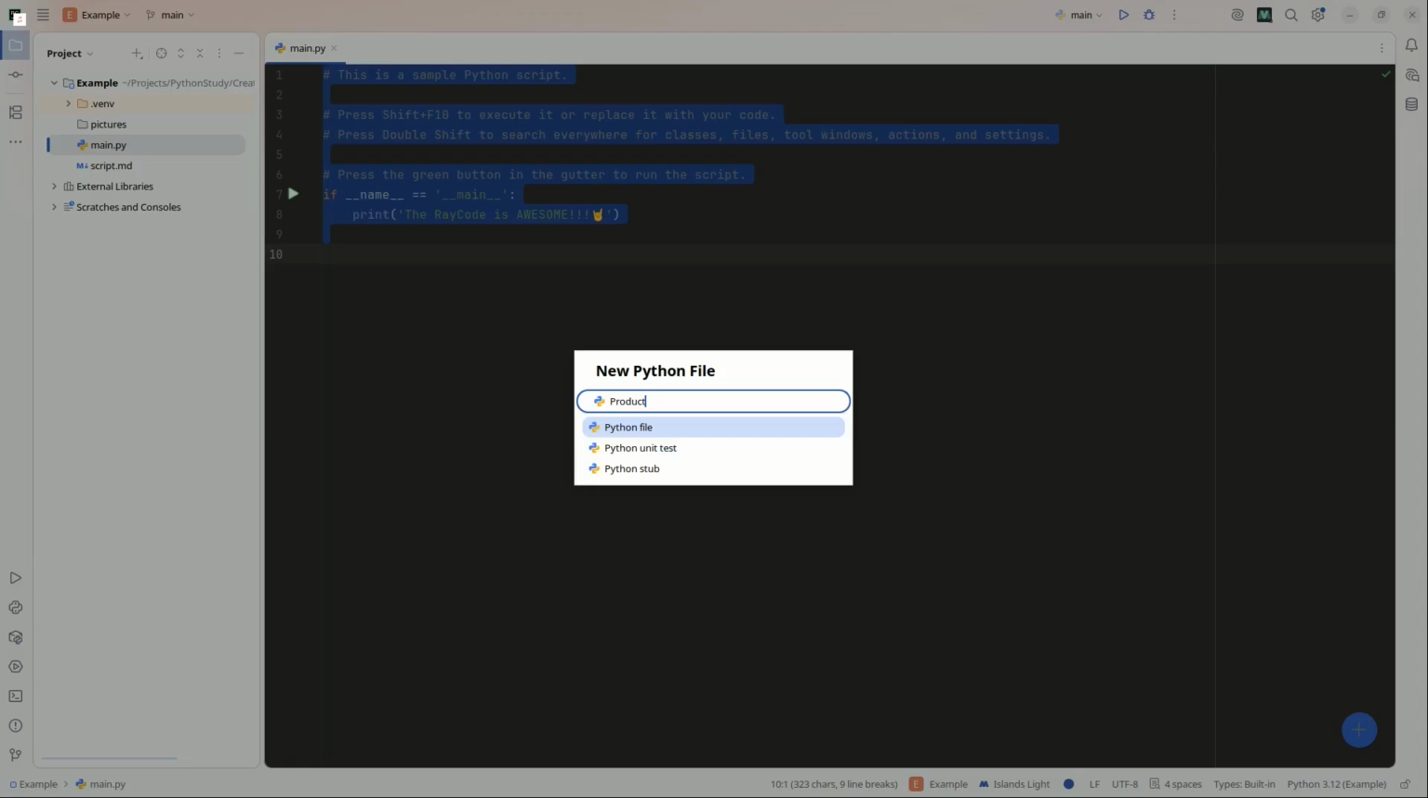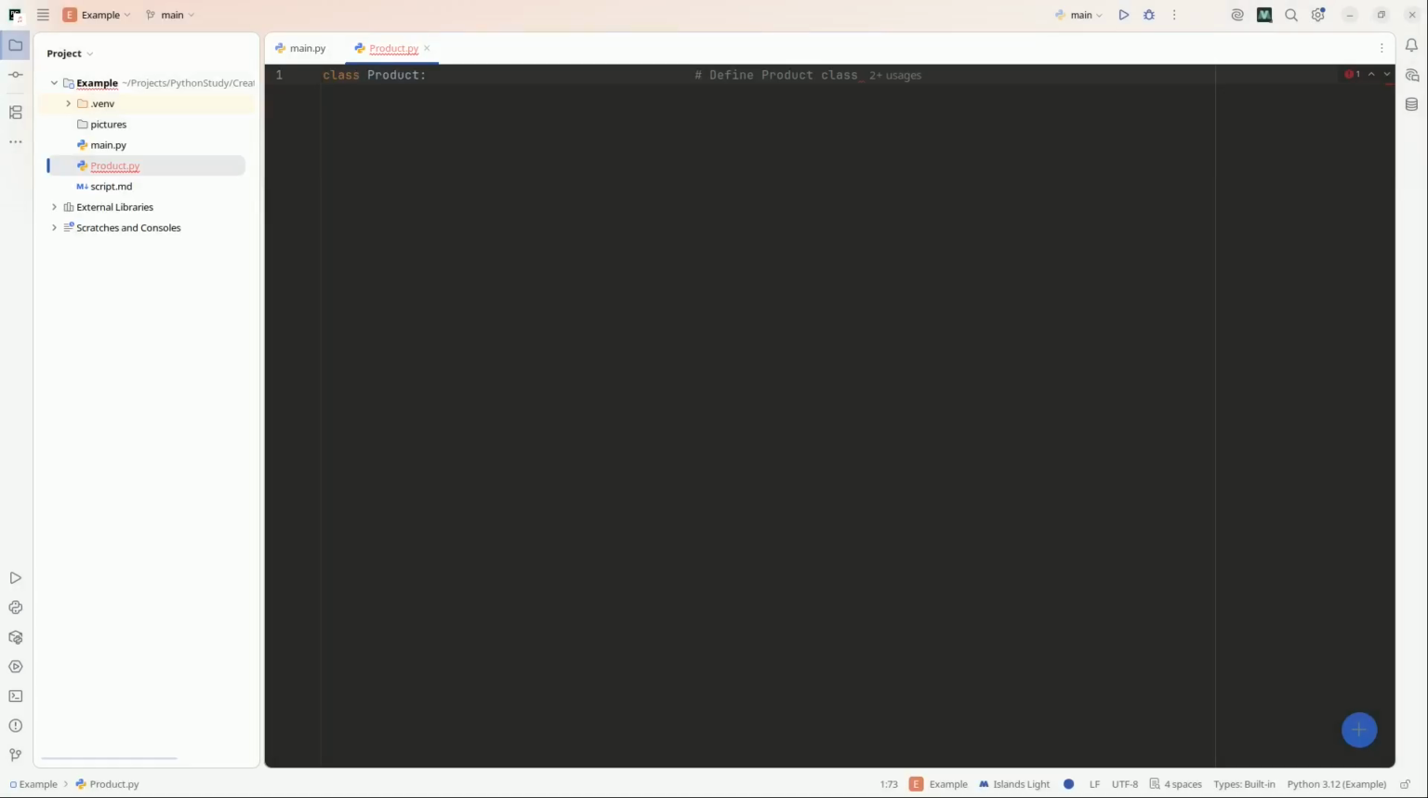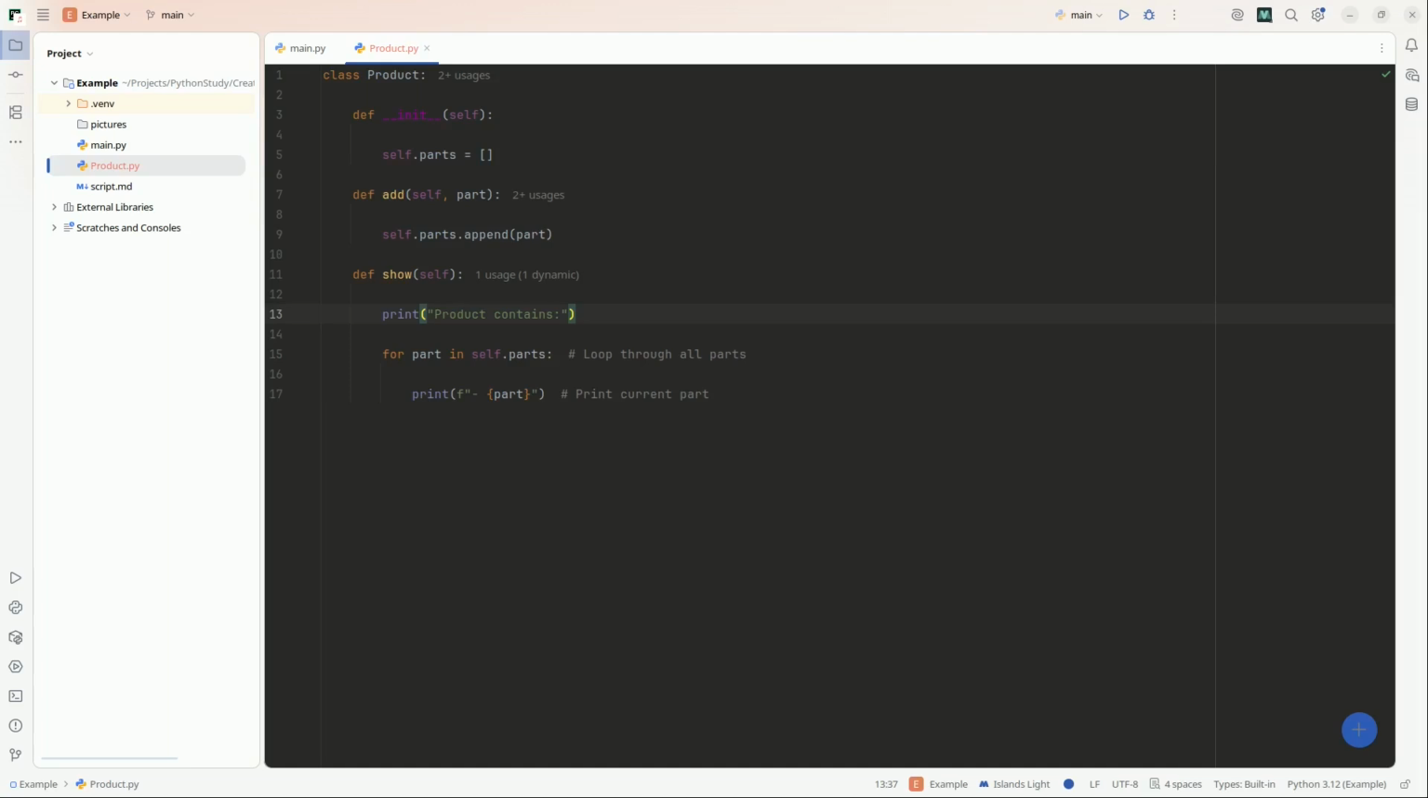The product class represents a complex object that will be constructed by the builder pattern. It will store all the parts that are assembled during the building process and provide a method to display the complete result. We create an empty list to hold product parts. We init self. We have a method to add parts to the list. We display the completed product and print the heading. We loop through all parts and print the current part.